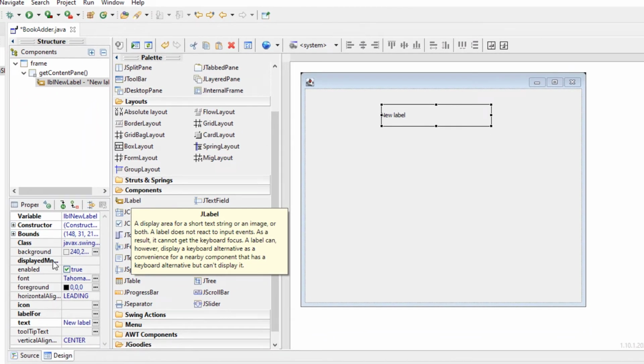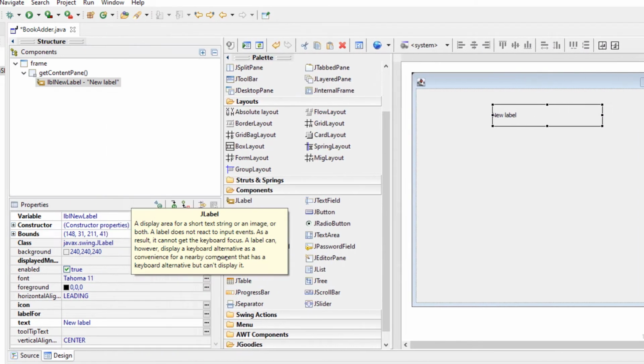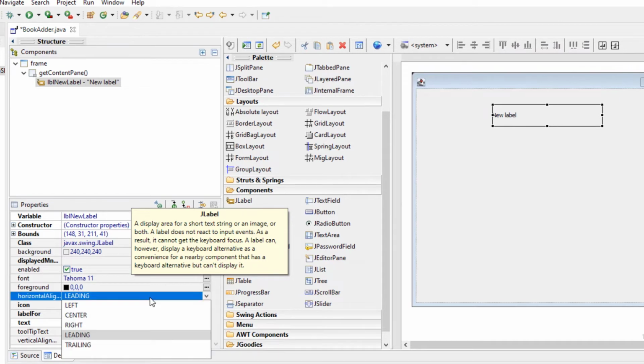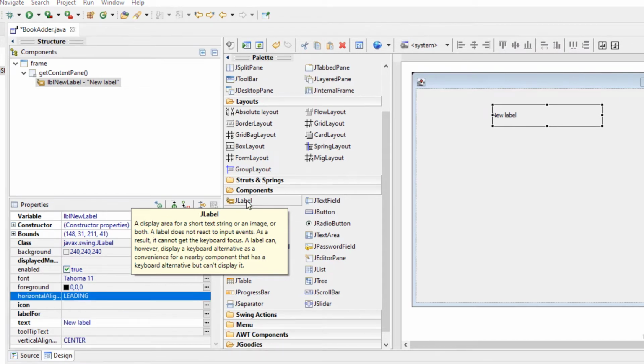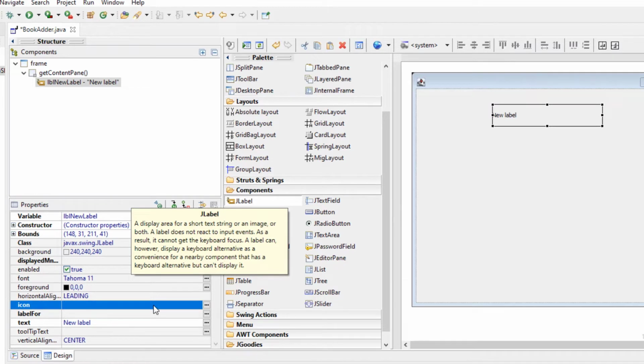And I'm going to go over to the properties. The properties area is over here on the left-hand side of the screen. I'm going to make that a little bit bigger so I can see some of the properties a little better. And it looks like that JLabel is kind of hanging out there. Maybe it'll go away in a minute.